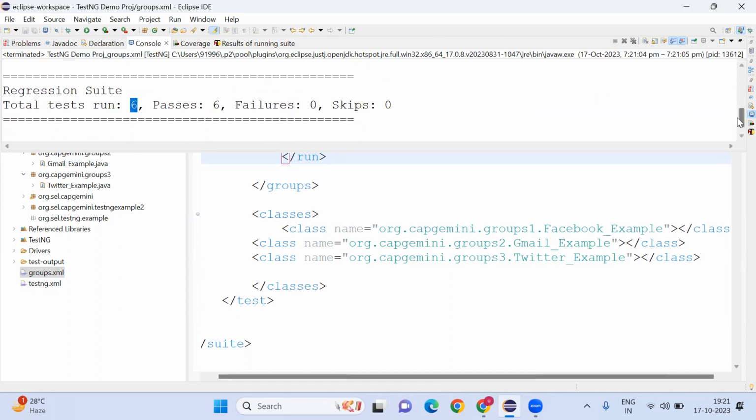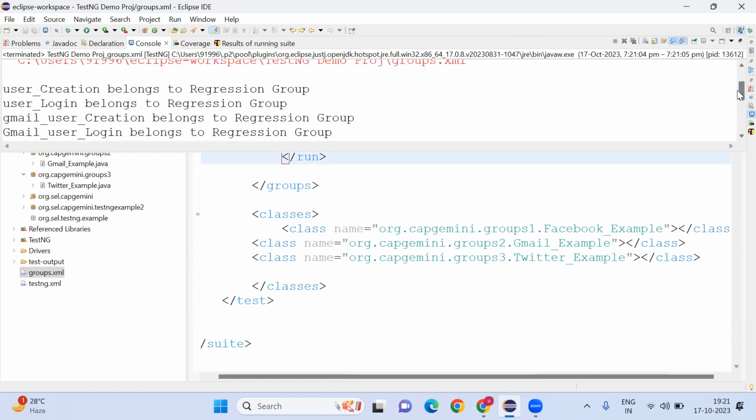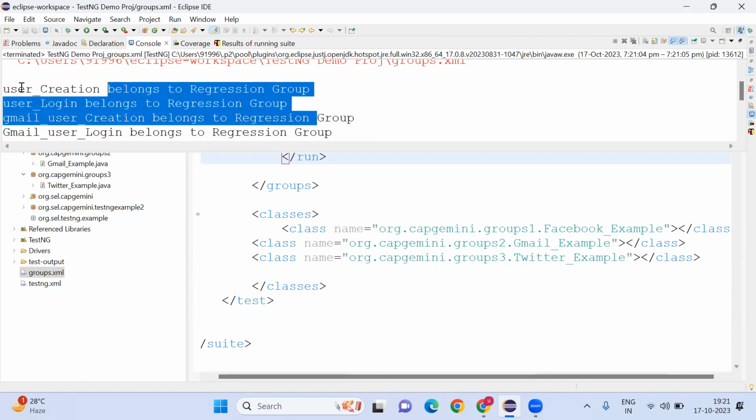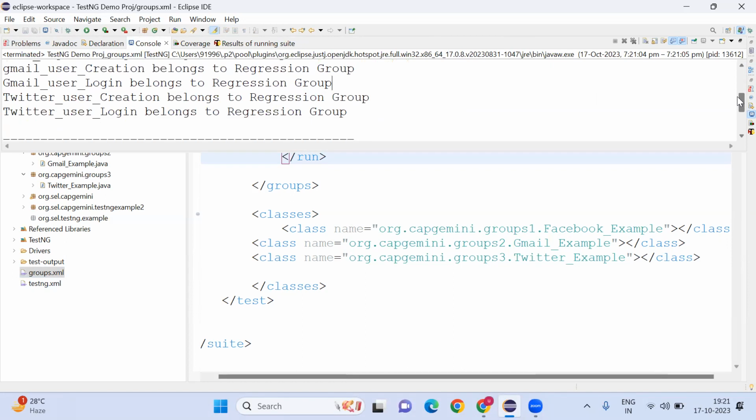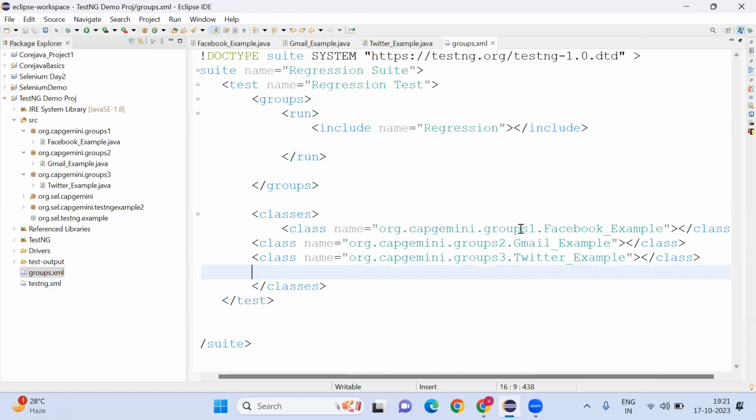It will go to each and every test case and check whatever method belongs to the regression group, and it is going to execute like this. Okay, got it? This is the quick, easy way. Otherwise, you need to do it manually. If you have a small number, you can adjust. But if you have thousands of test cases, manually you cannot do it.